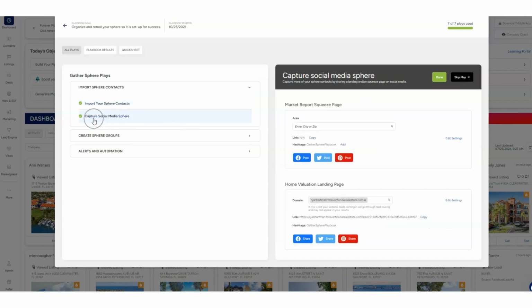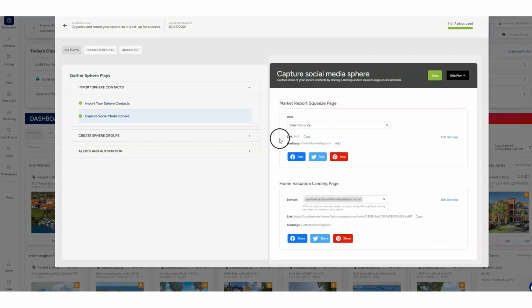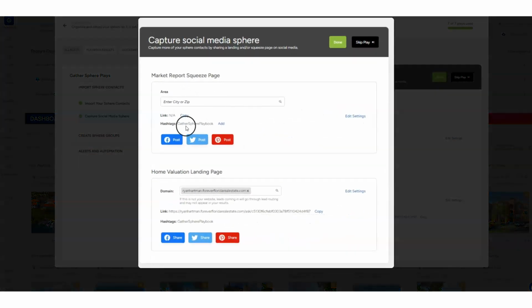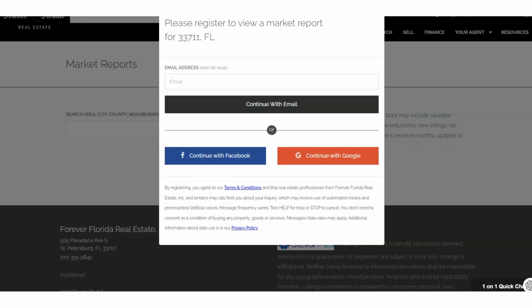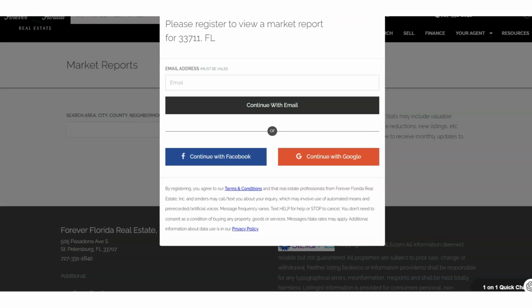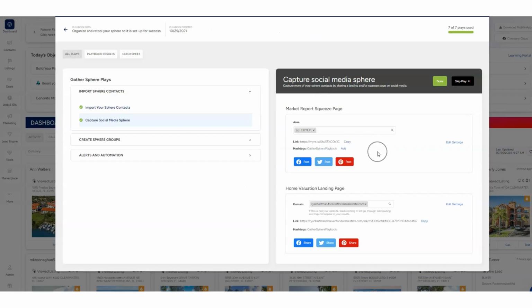Now, the next option here says capture social media sphere. This is kind of interesting. You can go ahead and copy links to specific market report squeeze pages and home valuation landing pages. So let's just say I wanted to create a quick market report squeeze link for this zip code. I go ahead and create it there, and then you'll see that I could go to the link and it automatically prompts me to register to see a market report for that area. So that's pretty cool.